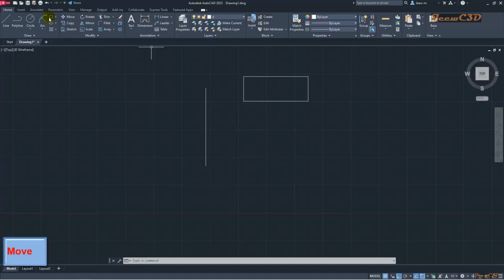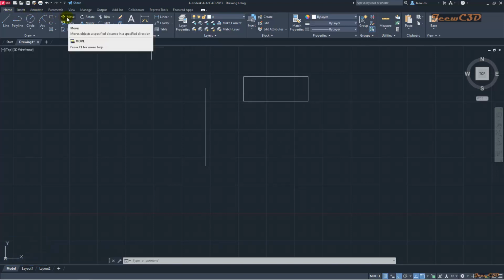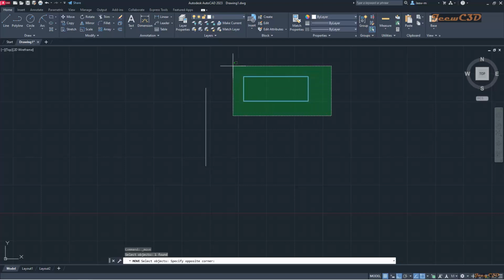To launch the move command, you go here in the home tab, you have move. You click here, then it is asking on the command line, select objects. What are the objects you need to move? So you need to select this object. Either you can click here, otherwise you can select it like this. After selecting the object, you have to press enter, otherwise you can right click. So I will right click. Then it is asking for the base point of the move.